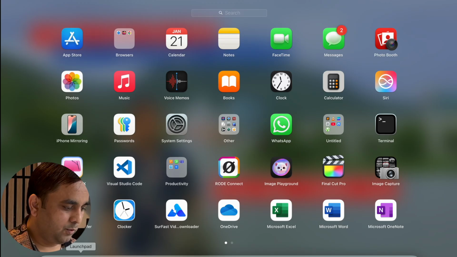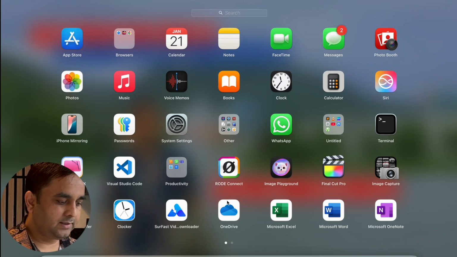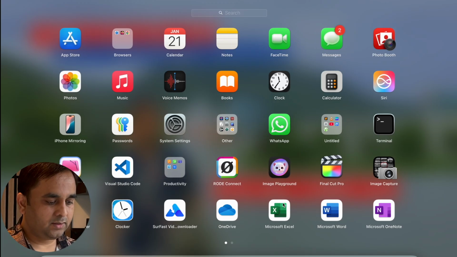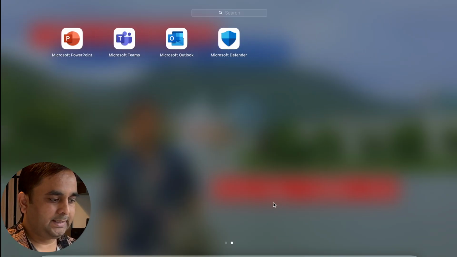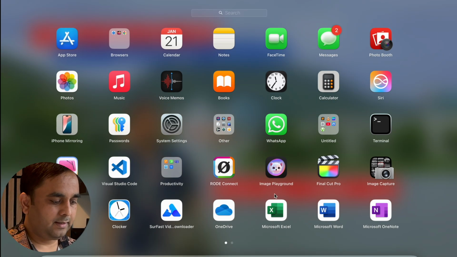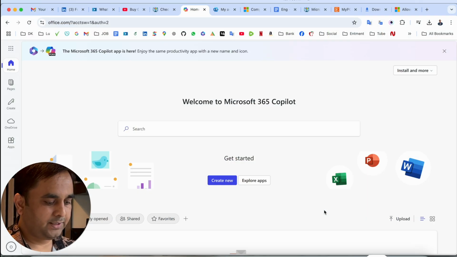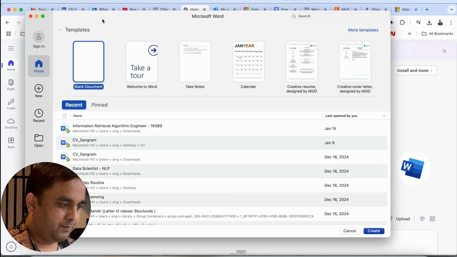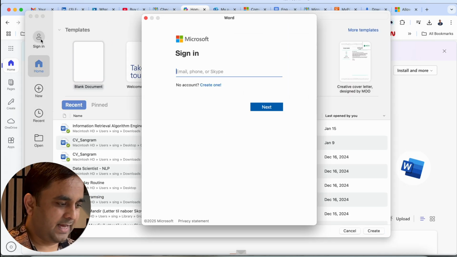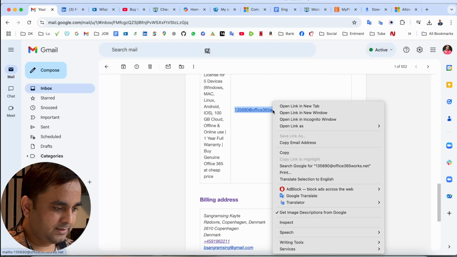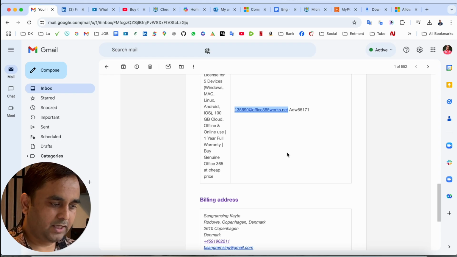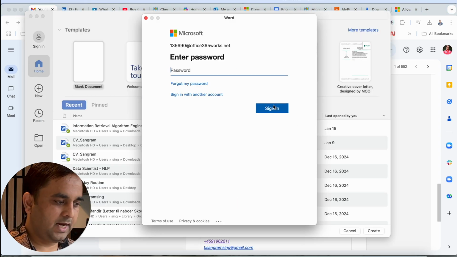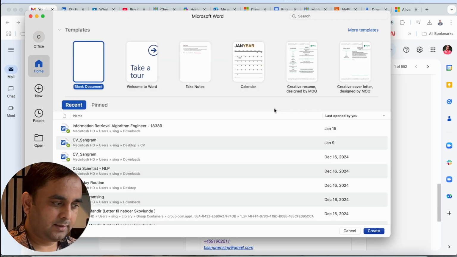Now I simply open the Launchpad. Look at this: OneDrive, Microsoft Excel, Word, OneNote, PowerPoint, Teams, Outlook, and Defender are installed. I simply open Microsoft Word and click continue. Before using anything, we need to sign in. For signing in, I received the email address, so this is our username; you can use this username. After that, I changed the password, so I add the password here, press enter, and that's it.